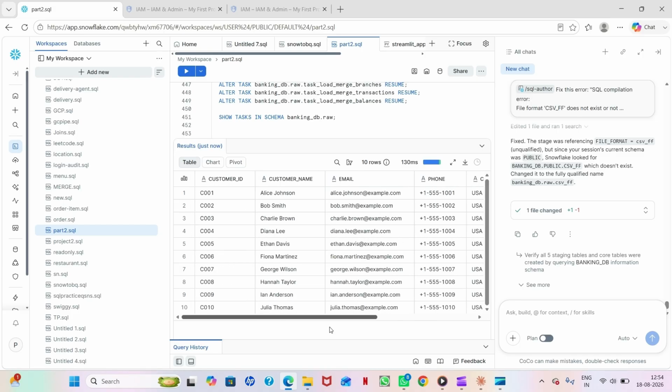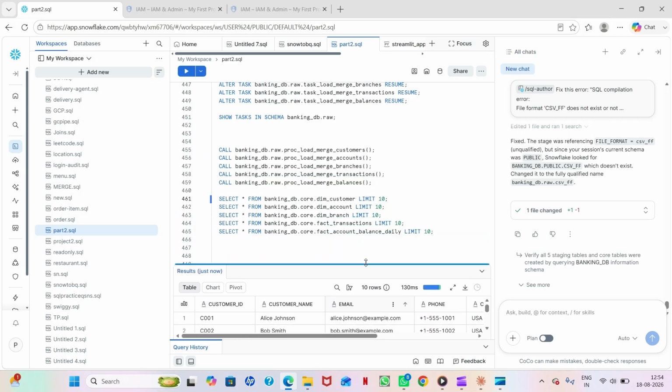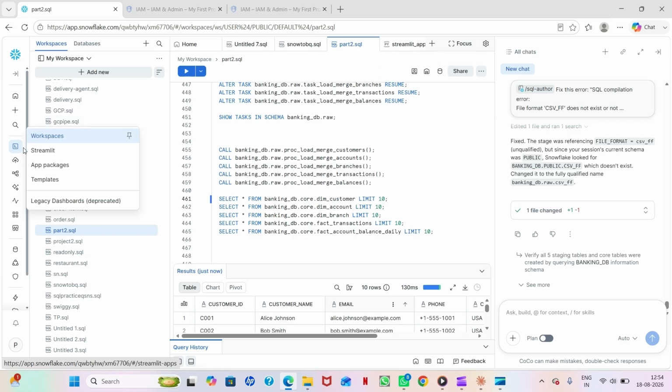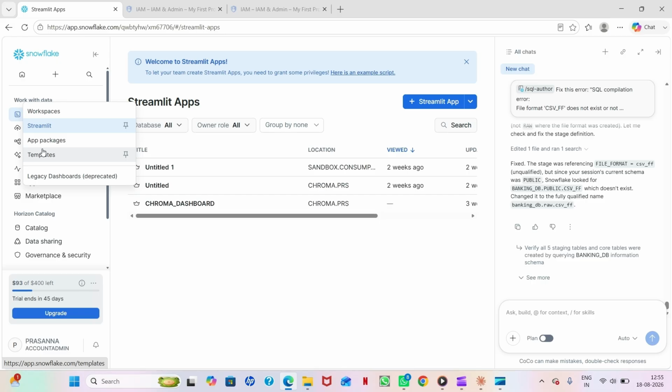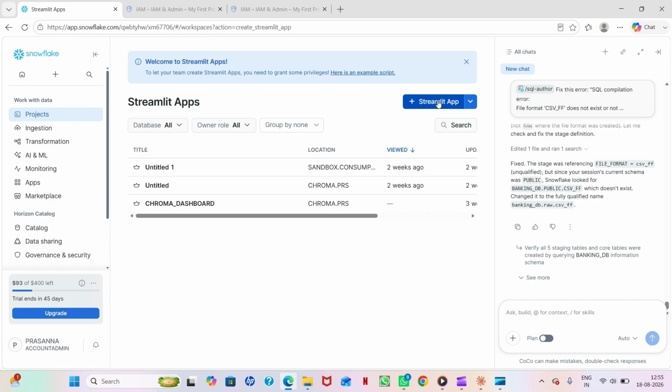Okay, now if we want to see it in a dashboard, we have to go to Streamlit. That means if we go here, we will get an option like Streamlit. Okay, create.